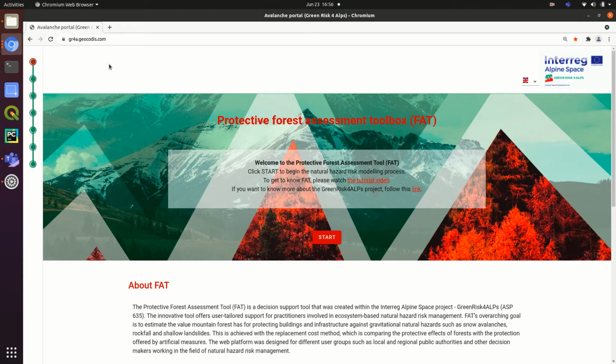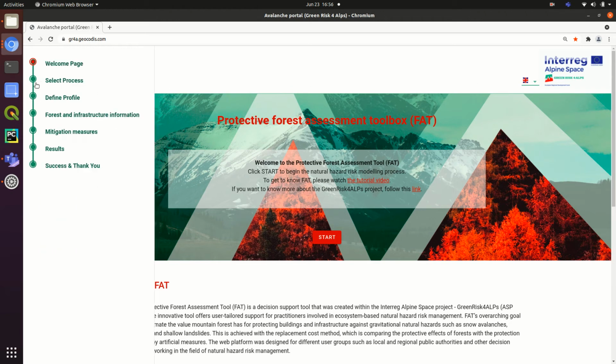The Protective Forest Assessment Tool can be used in 5 languages: English, French, German, Italian, and Slovenian. To switch between the languages, go to the upper right side of the web platform and click on the flag icon. To overview the modeling steps, move your mouse to the upper left side of the page and a window with all steps will appear. Once you begin with modeling, you will be able to return to previous steps by clicking on the one you want to return to.